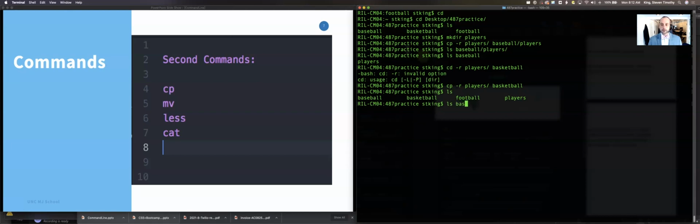So let's see what it did. ls basketball. And it's not there. So let's go in and make sure. cd basketball. Note that players did not end up in basketball without me typing what I wanted the name to be. So remember, whenever you're copying something, you need to include the same file name if you want it to stay the same.